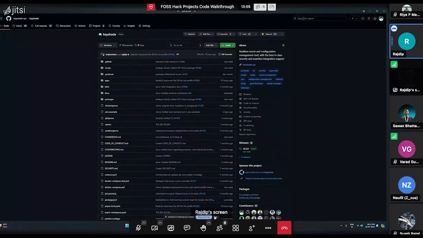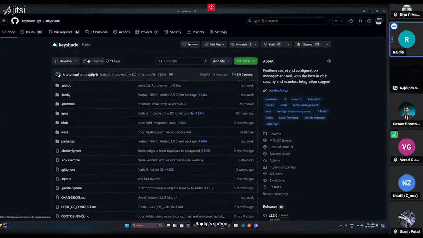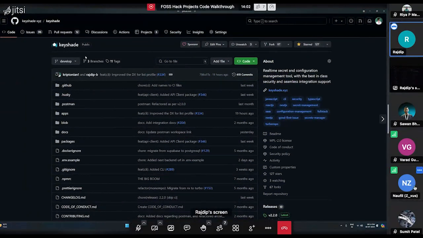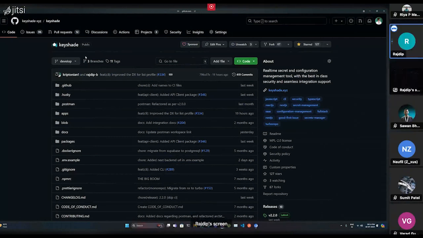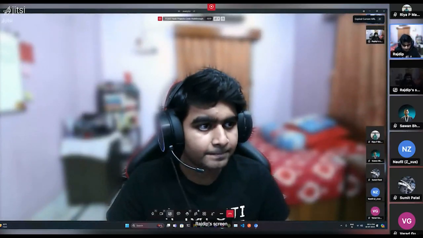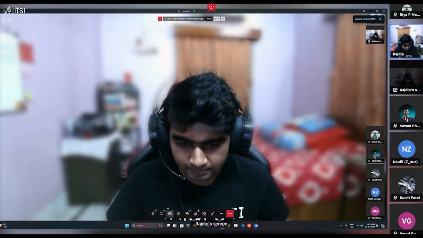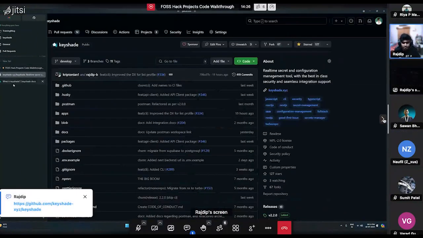Maybe it will be better to go through the repository first and give a little workaround about how to do the general things. Then I'll start the deep dive into the code about what it is and what it is not. So this is the repository. I'll drop the links in the chat, that might help.